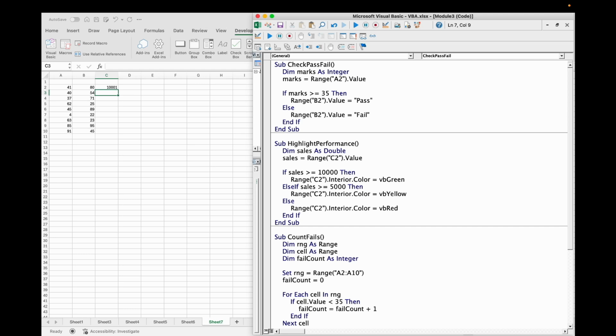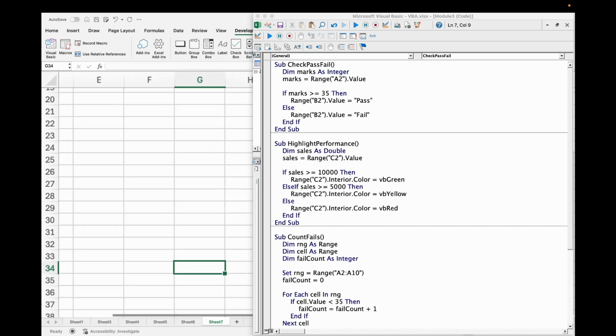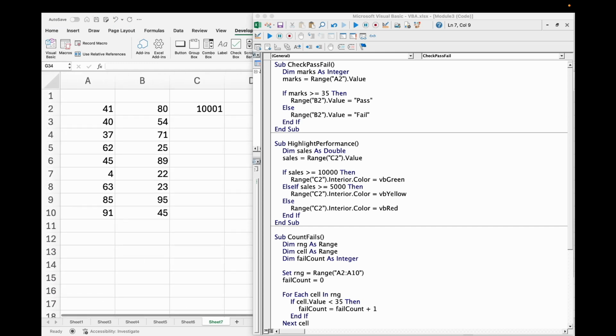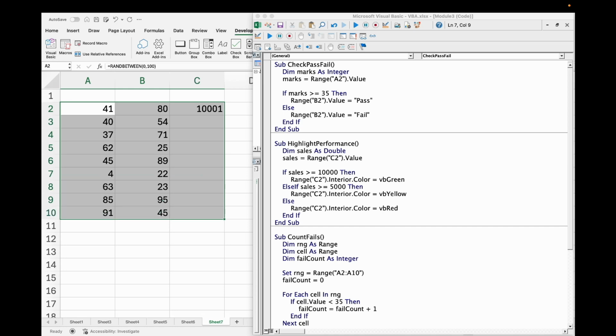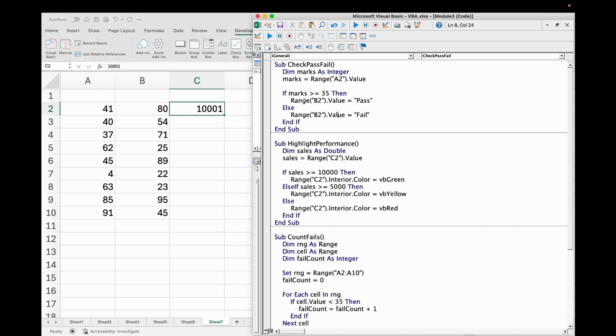On the left hand side I have the values. I hope this would be visible. So in sheet 7 I have a total of 9 values in column A, a total of 9 values in column B, and 1 value in column C, right? We will see how these code snippets will perform their each task. Okay, so let's go through the syntax and a few things within the first one.